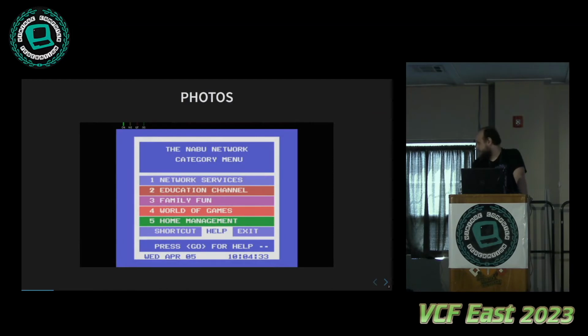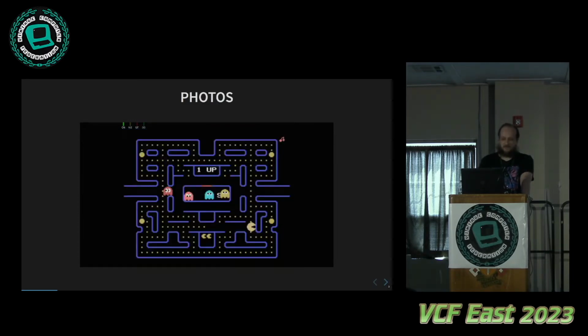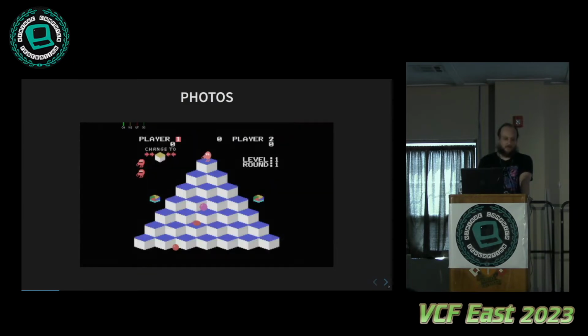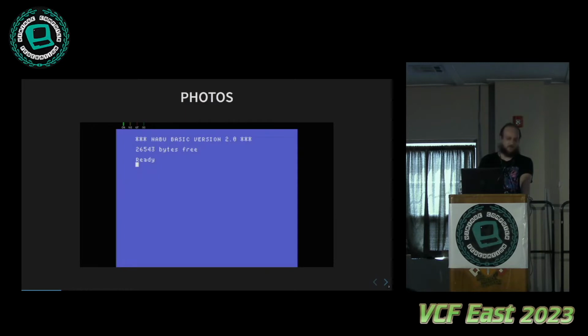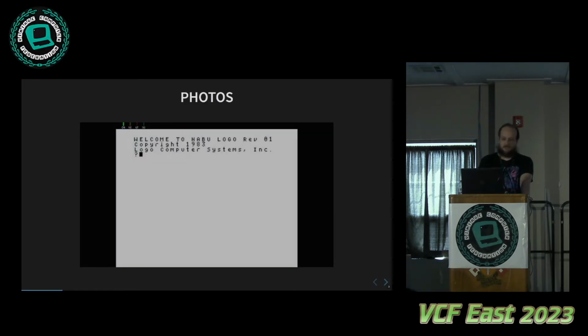These are just some photos of the current emulation. When the system booted up, you would have a main menu that gave several categories to choose from. And there's quite a wide variety of software. You had some standard games, Pac-Man, Qbert, many others, but you also had a couple languages that had a version of BASIC for it, as well as a version of Logo.